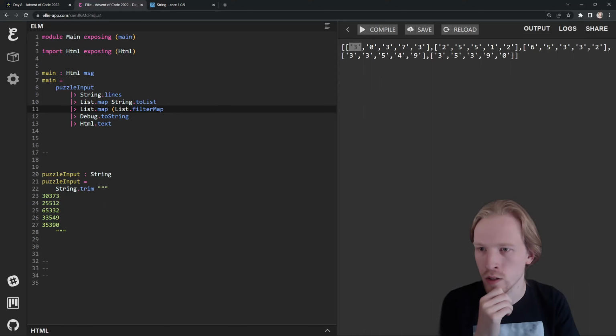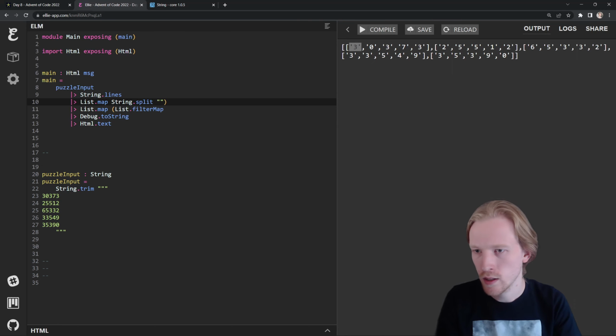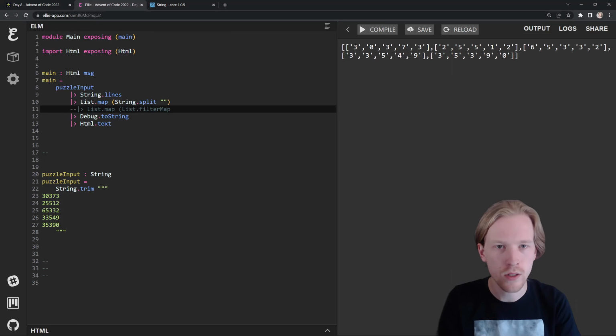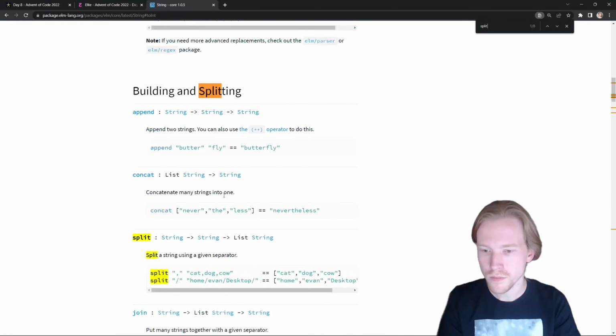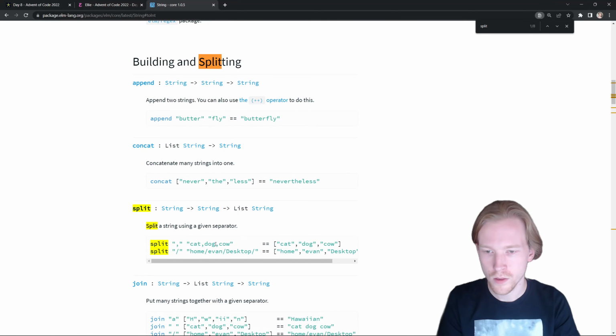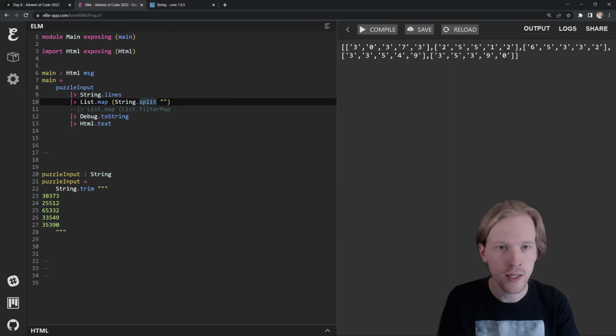So instead of using string.toList, I'm going to use string.split here. On the right, you can see these are single quotes. That's Elm's character type. If I do a string.split, it's going to give me a list of strings. This is an example of splitting on commas. If this is our input string, it would give us cat, dog, and cow. If we split on empty strings, it does the exact same thing, except these are all individually wrapped in double quotes.